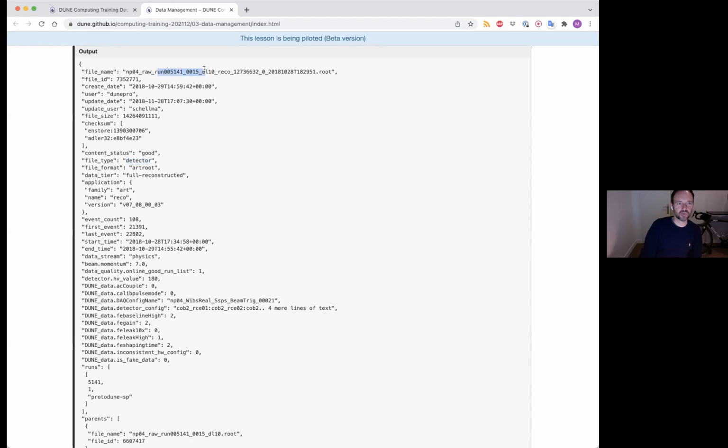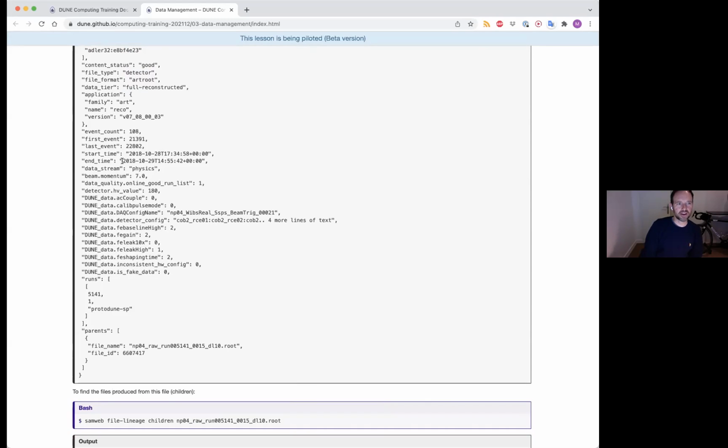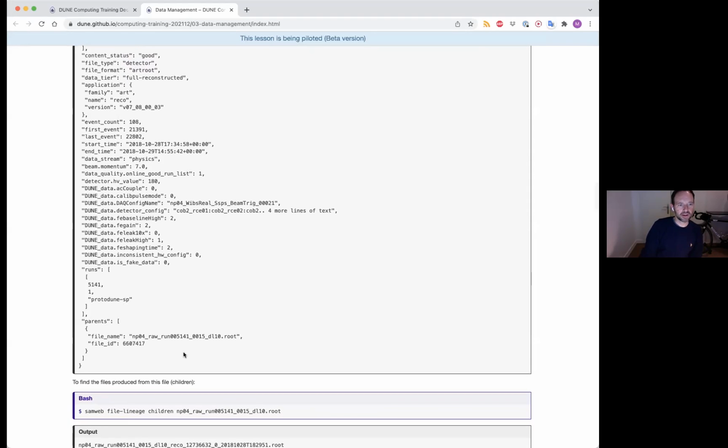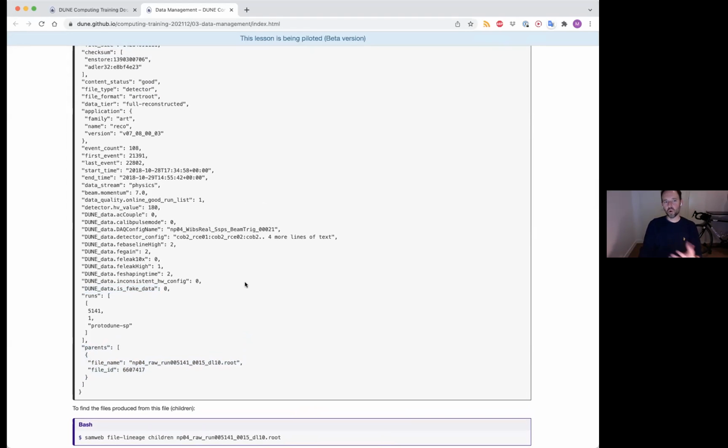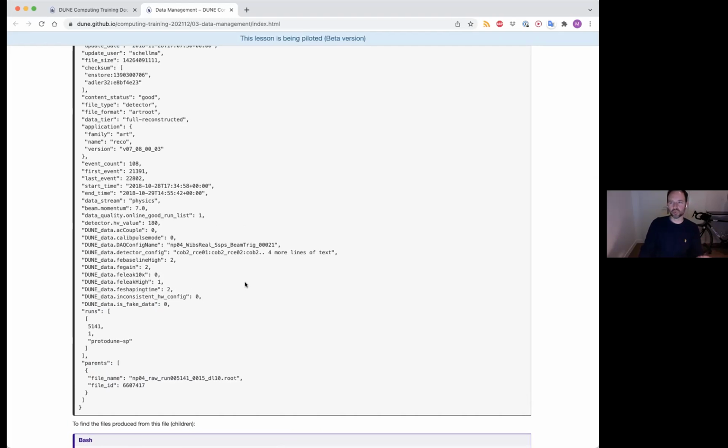I say that because here's the run number, the subrun, and all of the subsequent processing that went on after that. You can see things like an event count, a first event, a last event, start time, end time, data stream. But then we also have things like looking at the parents right here. So this was the raw data that was processed to produce this file, and the run number, and is this fake data?